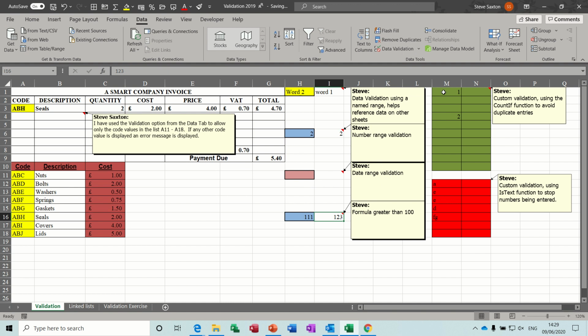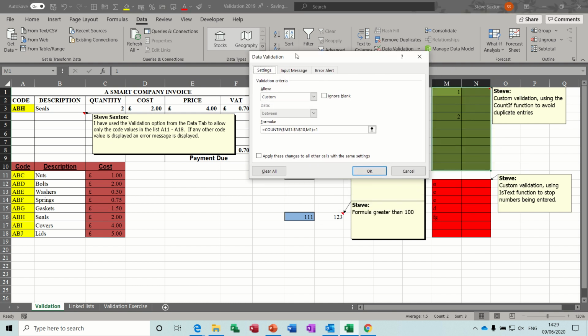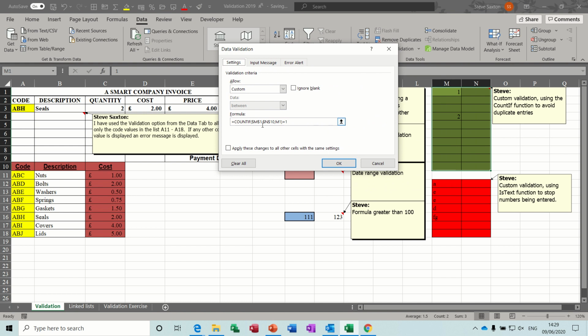Now the green option over here, this is a great one. This stops duplicate entries, and we're going to use a COUNTIF function on this one. So if I go into this one, you can see the COUNTIF function. What I've set there is COUNTIF M1, which is the top left hand corner, down to N10, which is the bottom right hand corner. Now the way the COUNTIF works is you select the first cell, so you count in the first cell, M1. If M1 equals 1, that's okay.